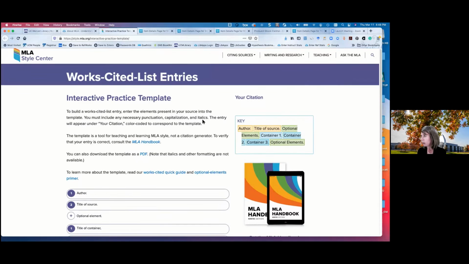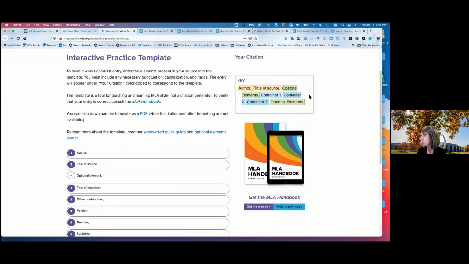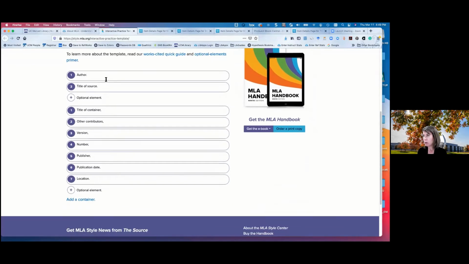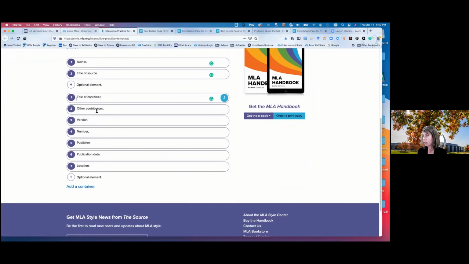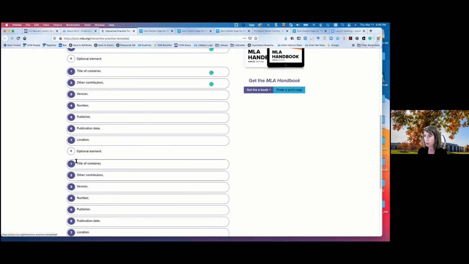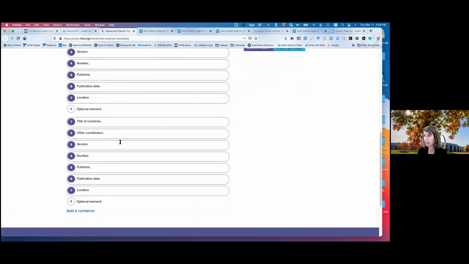And in this template, you can see that they give a key over here. This is telling you author, title of source, etc. But here we go. This is going to look kind of similar to what we've been seeing. Author, and you could actually type in here, title of the source, title of container, etc. So if we scroll down, you can see at the bottom, it says add a container. So you can add that, and you start with title of container, other contributors, etc.